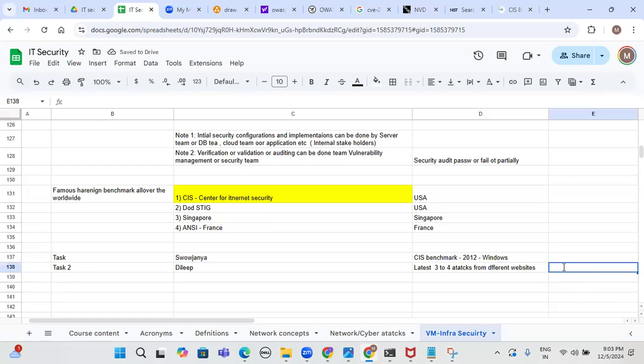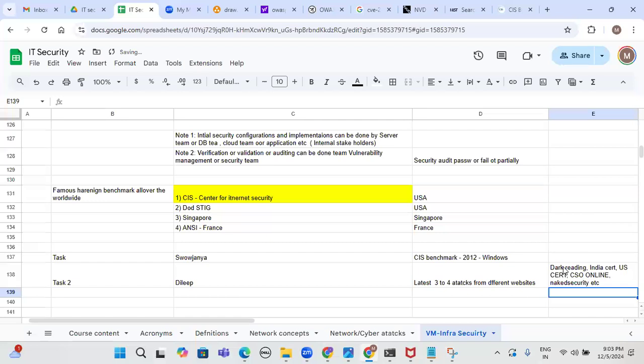You can go with whatever website you like: Dark Reading, India CERT or US-CERT, CSO Online, Naked Security, or any other website you like. You have to explain 3 attacks that have happened in the past 1 week. And Saujanya has to provide one PDF document in the WhatsApp group. Is it clear, whatever task I have given to you?